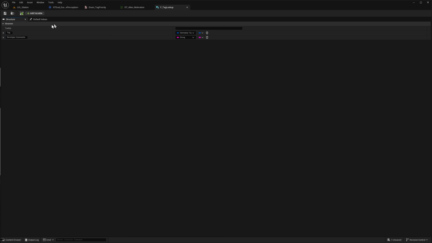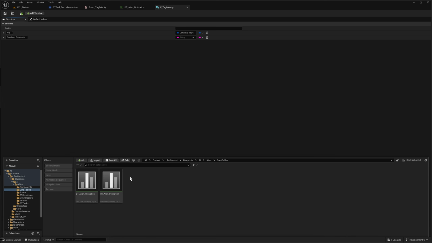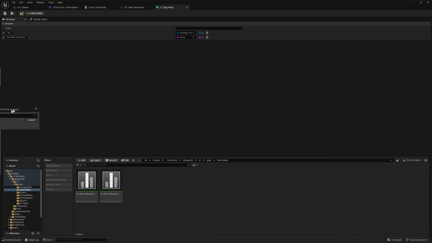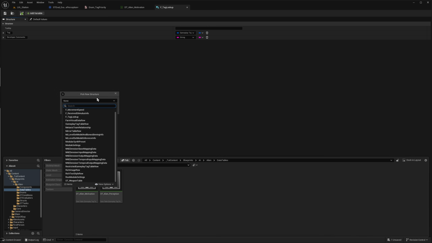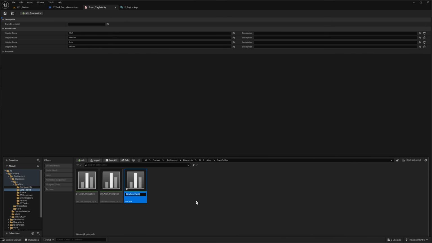So now what we can do is create a data table that derives from this structure. So let's go to our content drawer again. We'll go to our data tables folder and we'll create a miscellaneous and then data table. And now for pick row structure, all we have to do is search for this structure we just created, and it's F_TagLookup, and we select OK. And now we've got a new data table. We'll call this DT_alien_heard sounds, and we'll go ahead and open that up.